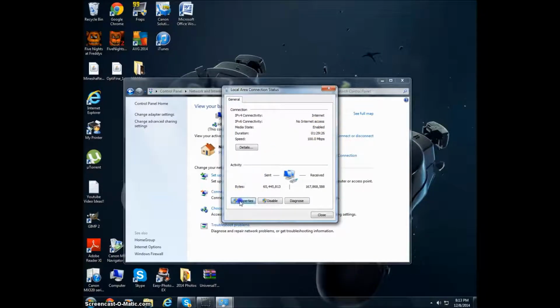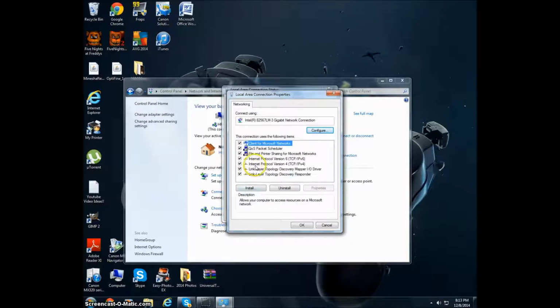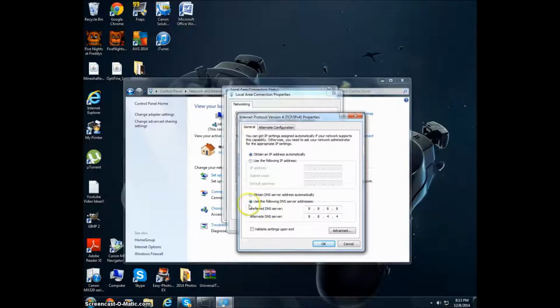You want to go to properties. When you come here, you want to go to protocol version 4, my bad. You want to go to properties again, and it should look like this for you guys. And you want to click on this right here, the second option, and you want to click on the DNS codes.